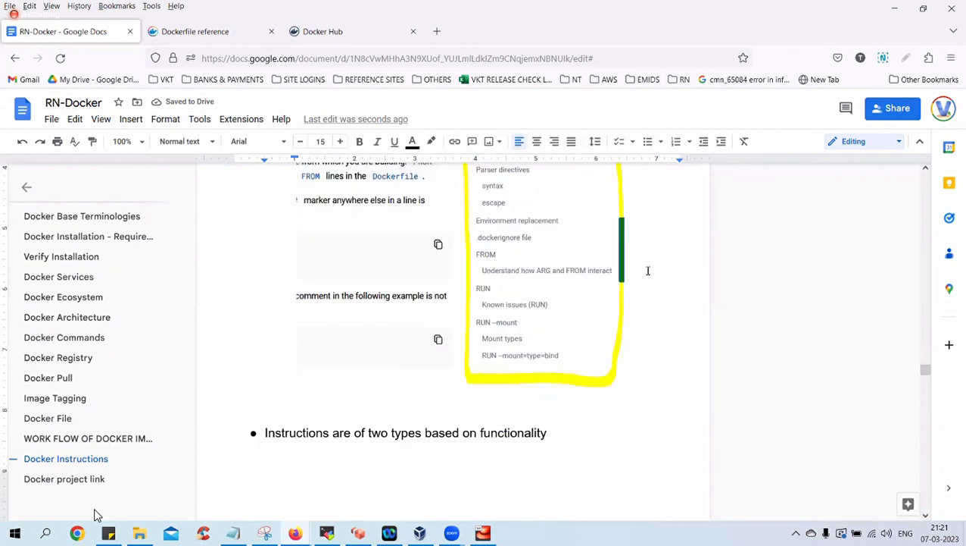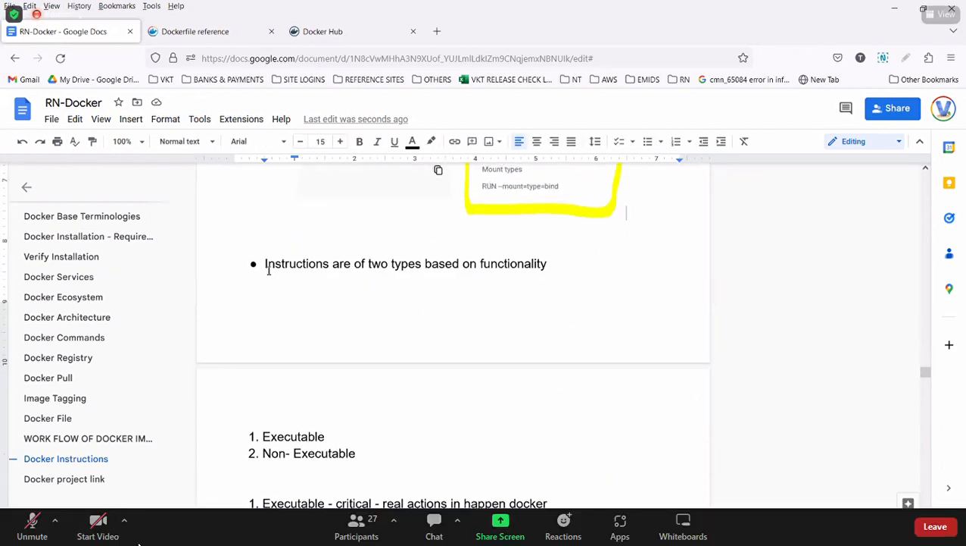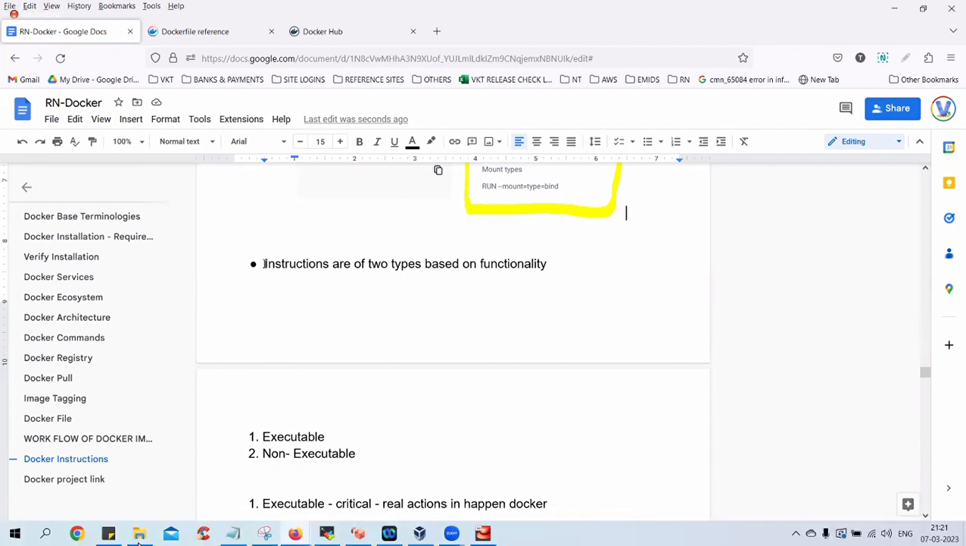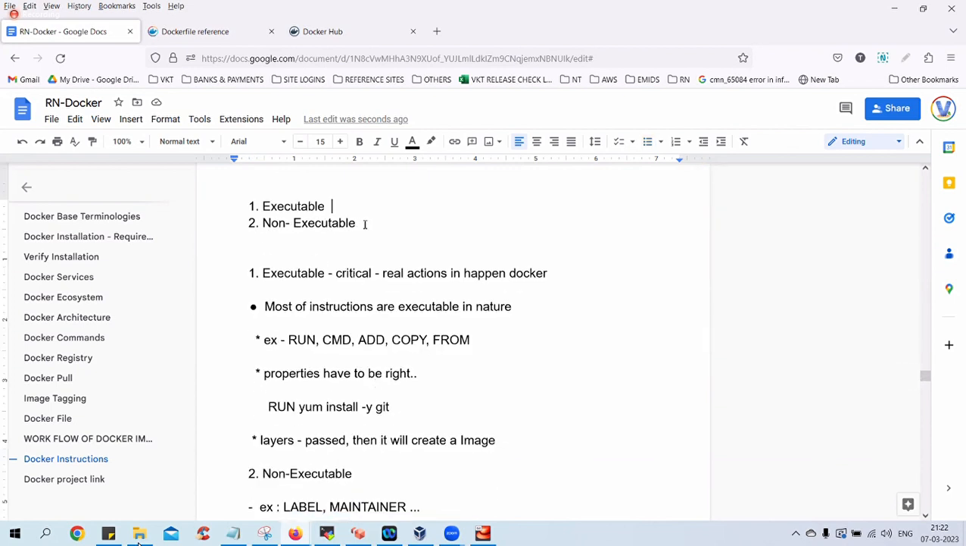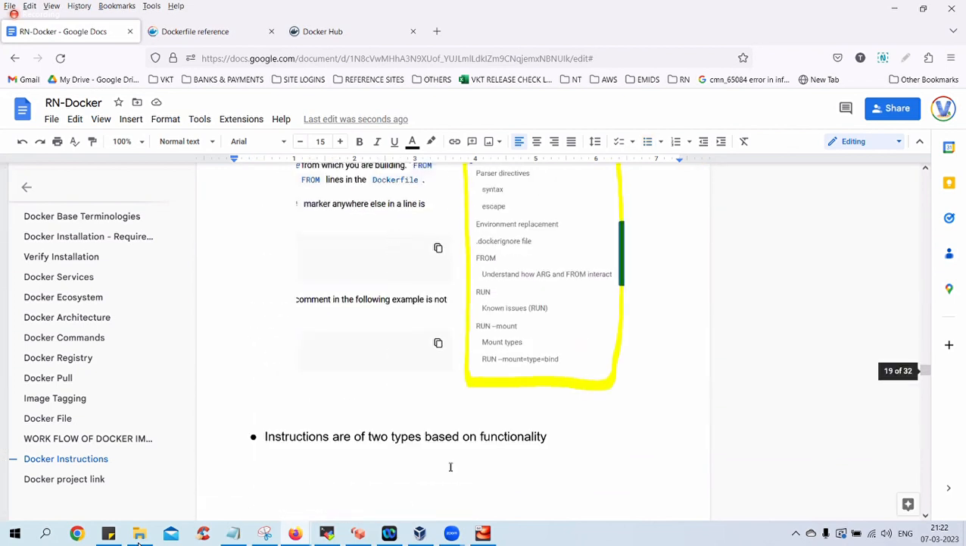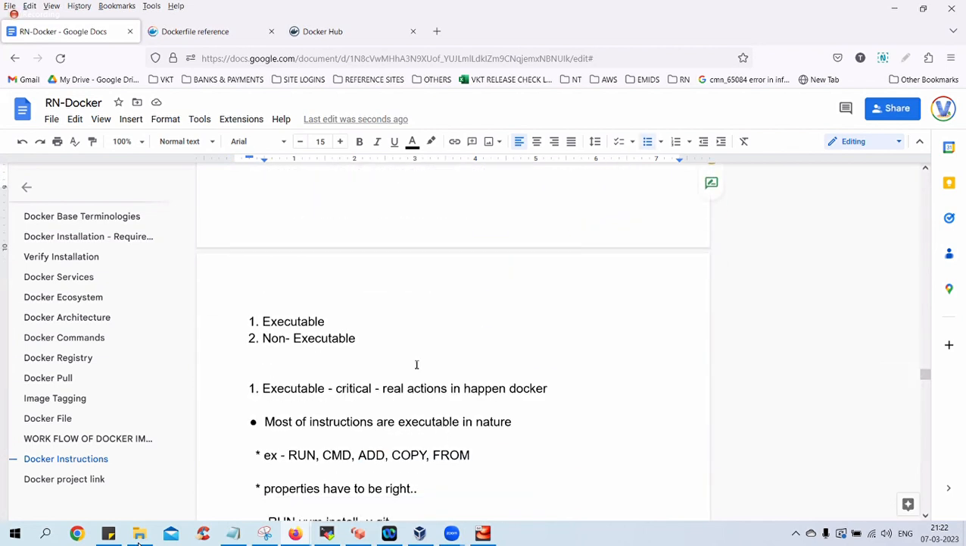Okay. Now, if you look into the table, this is our classification, guys. This is not Docker's classification. But in their documentation, they'll say these are instructions which are executable. So from our convenience perspective, we'll study Docker's instructions under two headings: executable and non-executable instructions. Functionality is the criteria, what it can do and what it cannot do.